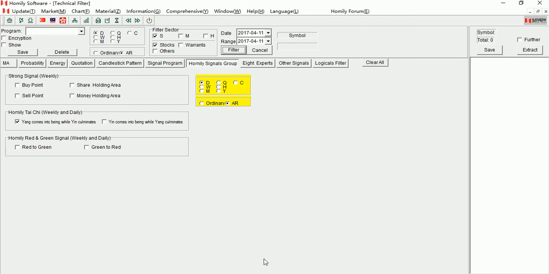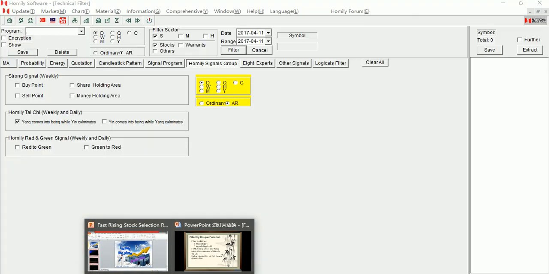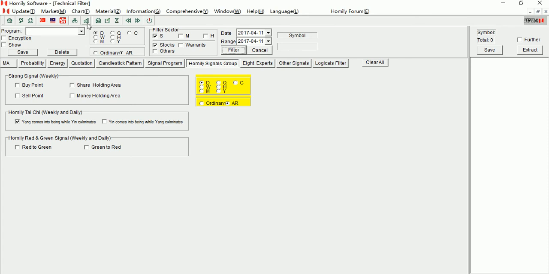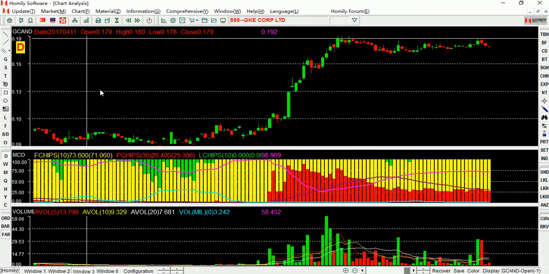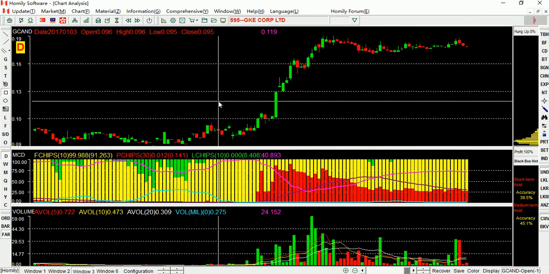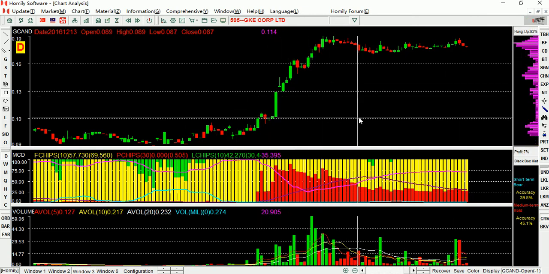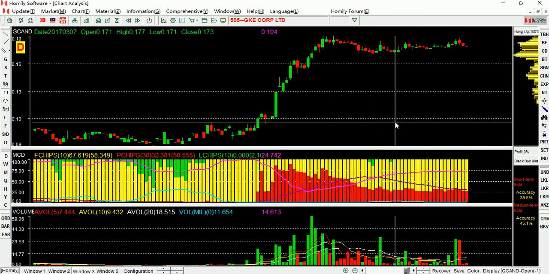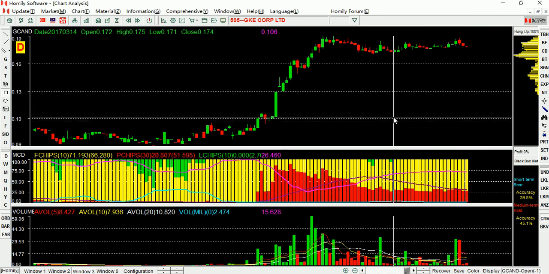Okay, so if you filter some stocks, your trading strategy is for dynamic chips. What is dynamic chips? Dynamic chips is only for short term. Okay, so let's see some examples.